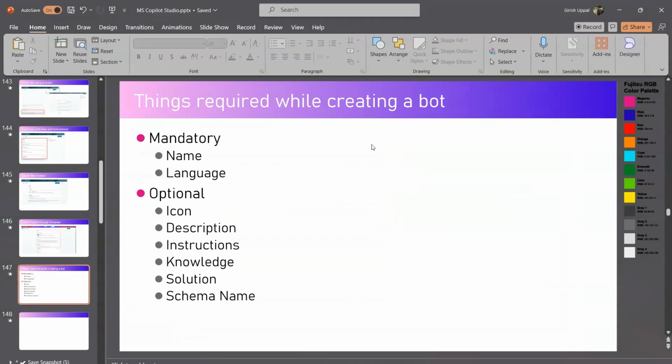Okay. So these are some of the things which are required while creating a bot, which you have already seen: name, language, icon, description, instructions, knowledge, solution, schema name. Some are mandatory, some are optional, but the mandatory one is name. You need to name your copilot or the bot.